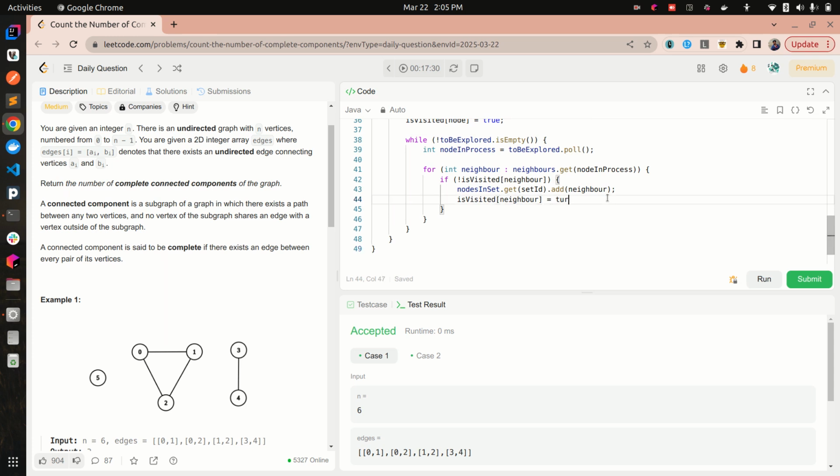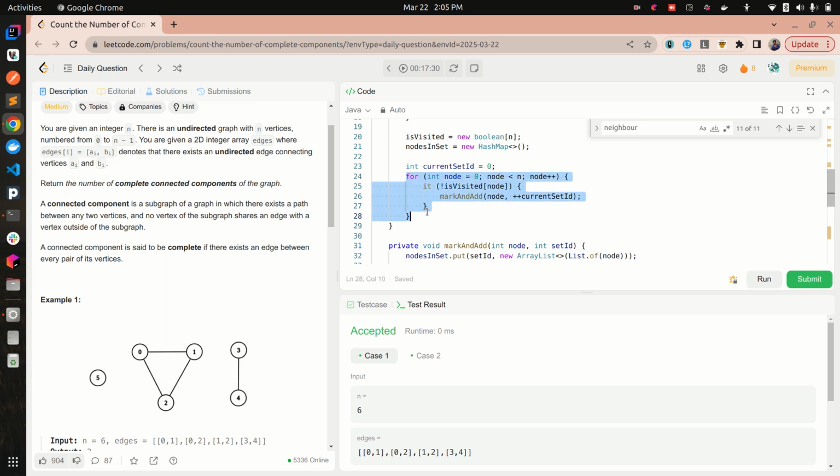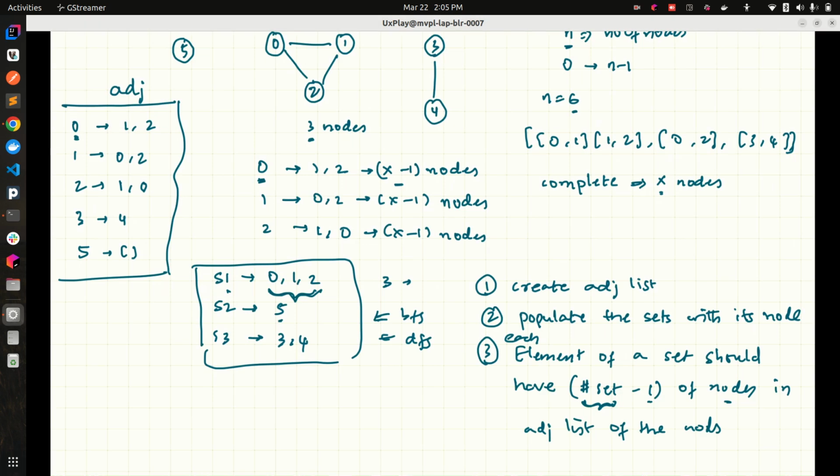Okay, once we have marked it as visited, we should also process the neighbors of the neighbor, right? So I will also push it into the queue so that it should be further processed. Neighbor. Okay, now that the node has been marked and it has been offered as well, once this entire processing is done, all the nodes will be pushed into the relevant sets, right?